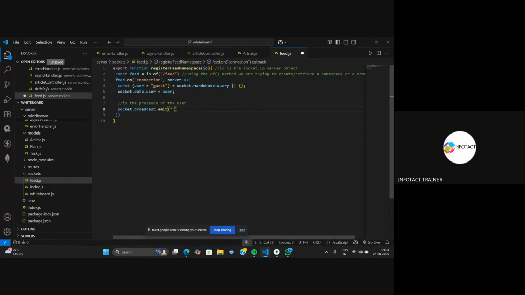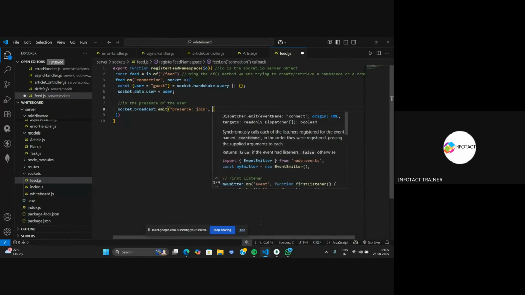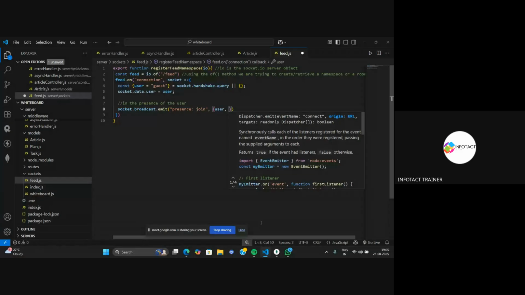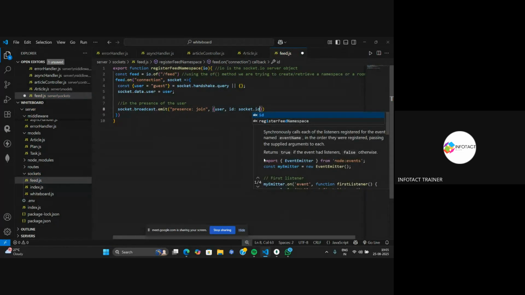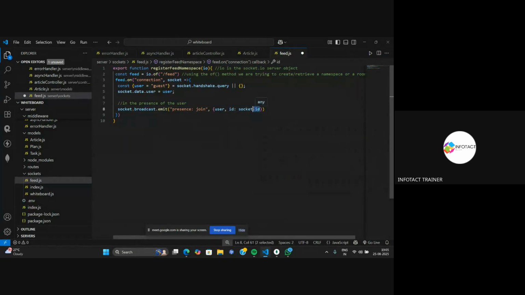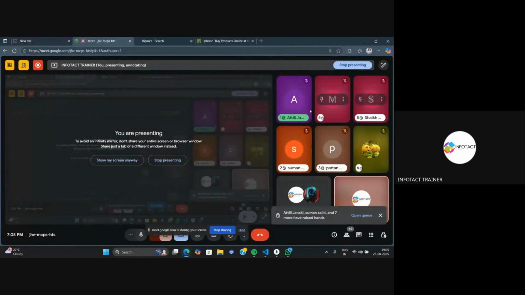All right. So here, what is the event that is happening? Presence, which means the user is joining the room, isn't it? After the user joins the room, it will take the user, then the ID. And this ID will take socket.id. Now, why are we writing this socket.id? Whenever a user tries to join a particular room, a particular socket is generated.